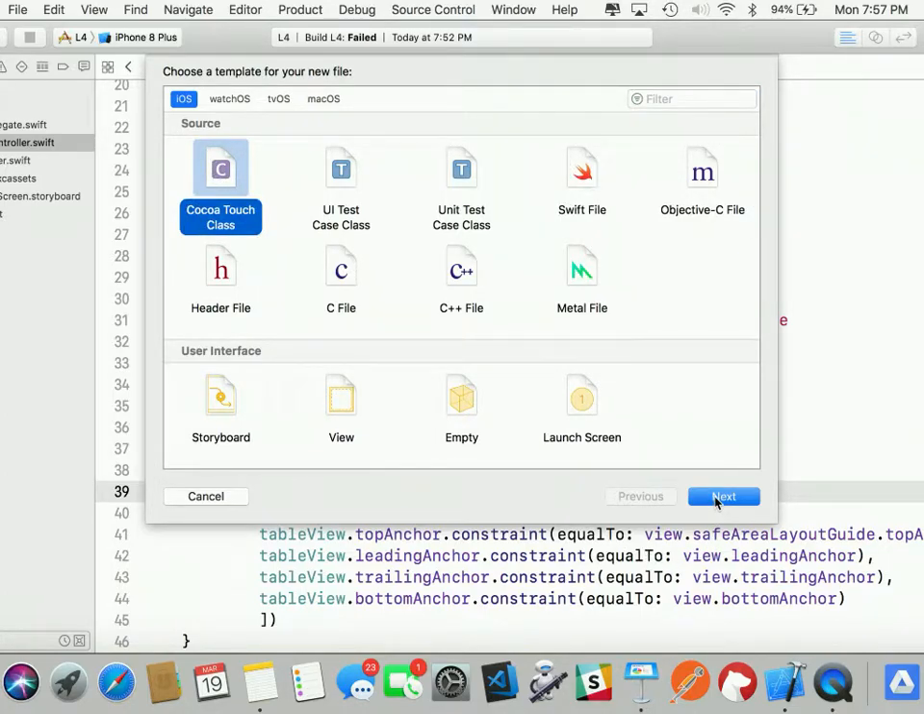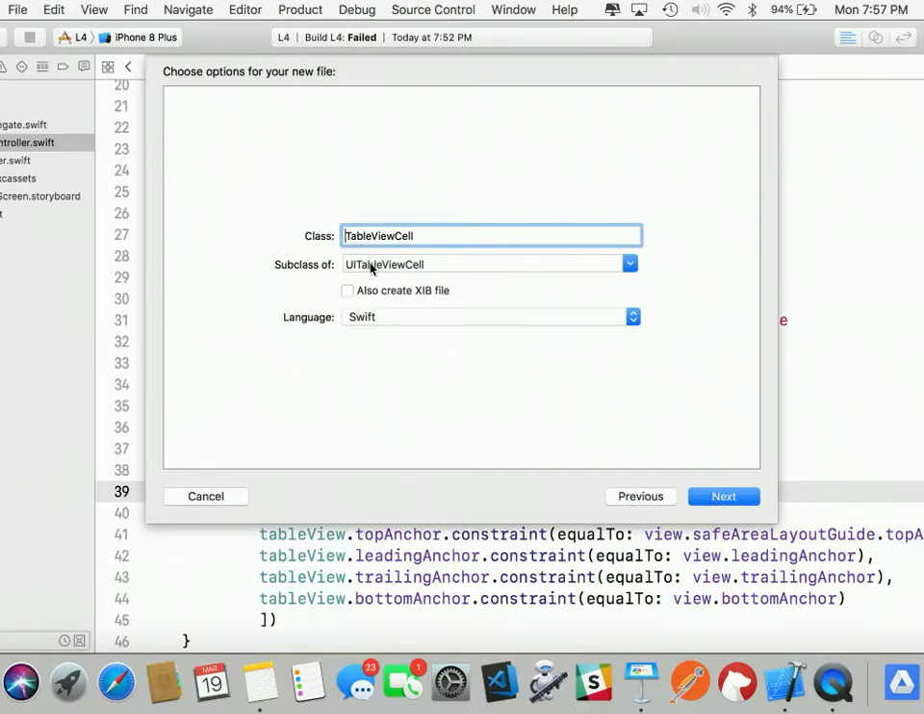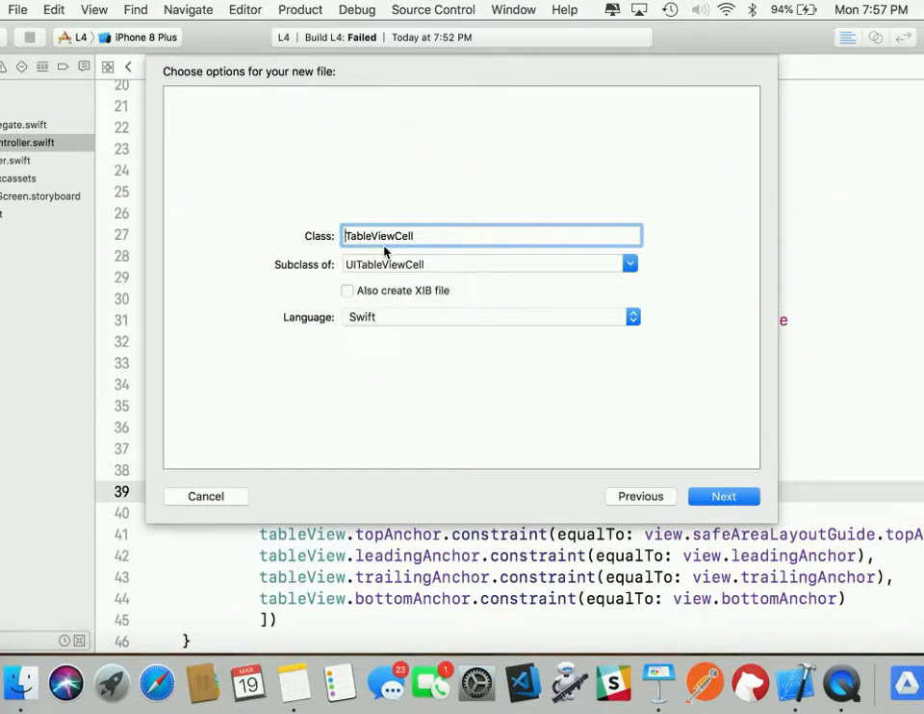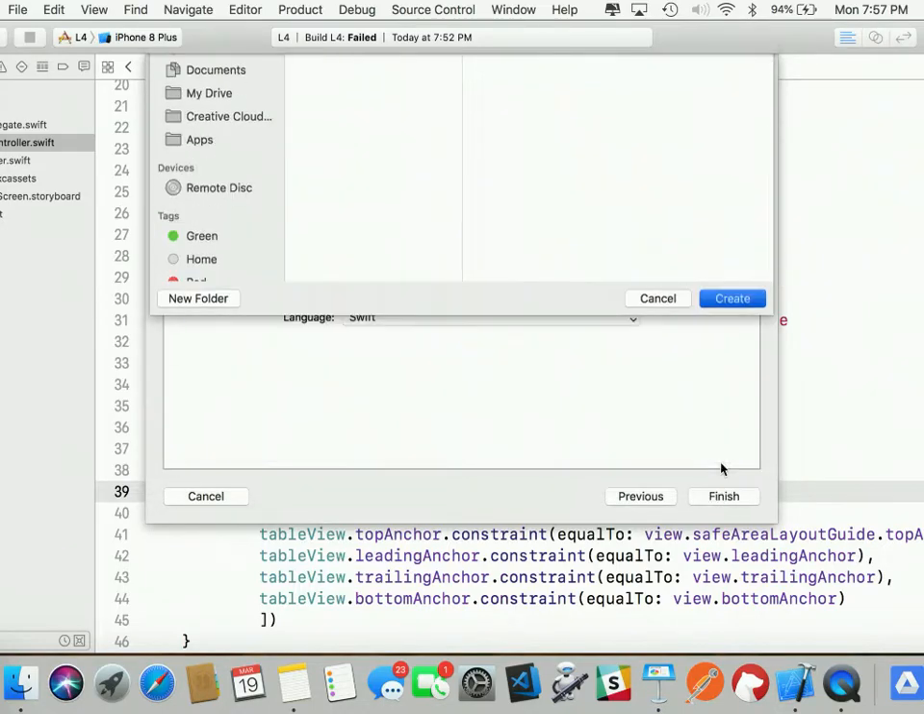Okay, make sure we're doing Cocoa Touch class, and then subclass of UITableViewCell. And we are going to create ours titled ReminderTableViewCell. This is going to be pretty straightforward. You just make sure it's a subclass of UITableViewCell, and just save it into your directory.